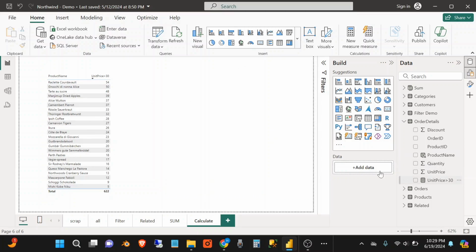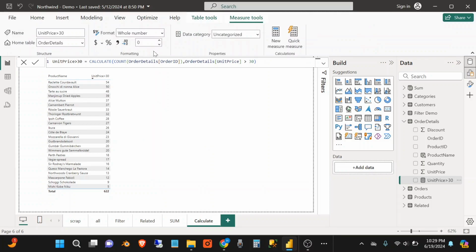Just real quick, so the calculate function, you have your expression of what you want to calculate. So in this case, it's count of the orders in that order details table, and then you have your filter arguments. In this case, unit price greater than 30. But the way you want to look at this filter argument is it's a Boolean expression, but it's really a table. So it's bringing back a table of all the unit prices that are greater than 30, and then doing a count on that order ID to get this calculation here that we just did in this measure.